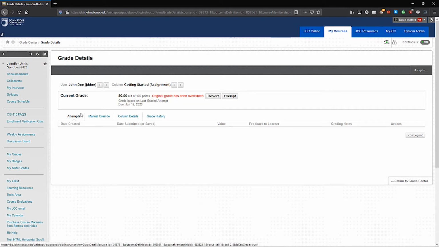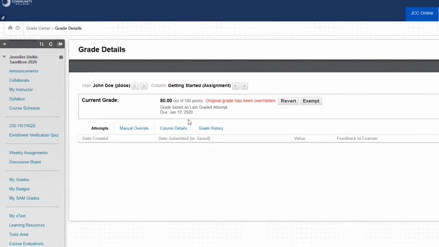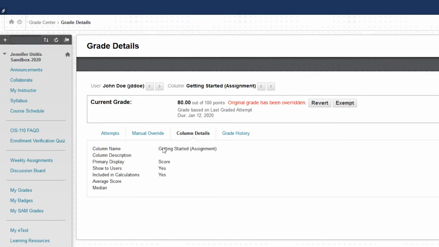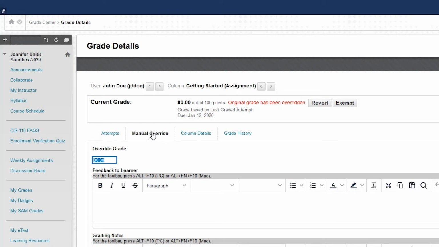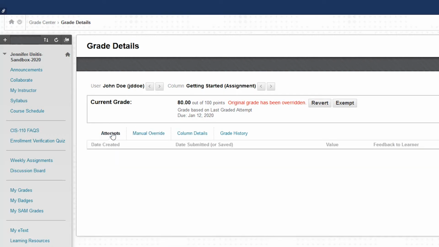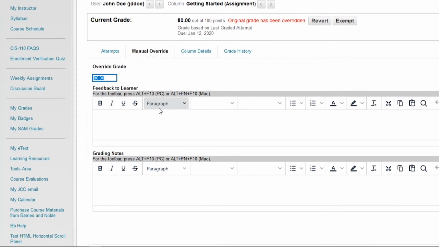So I'm going to get some detail here. You can see I've got 80 out of 100 points. The original grade has been overridden. I look at column details, and it's showing it to the users, and it's including calculations. I can see it's a manual override with my 80. If I click on attempts, there's nothing there because it wasn't generated automatically. So I click on manual override.